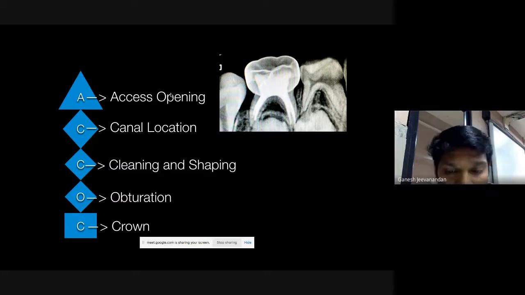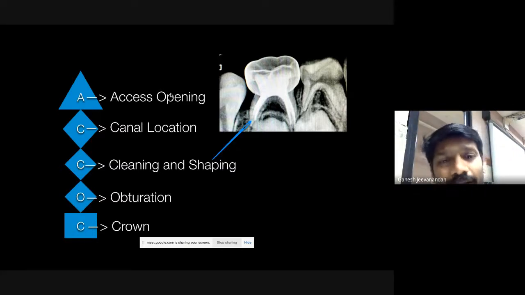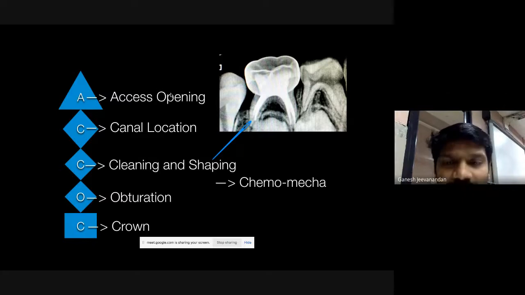Now understand, I'm going to introduce one more terminology. In pediatric dentistry, cleaning and shaping is one of the most difficult steps because we have a lot of accessory canals and thin roots. You see that radiograph, it's very thin. We clean this root with an instrument. I'll tell you what instruments are involved in this pulpectomy procedure. Cleaning and shaping is the most important procedure, but in pediatric dentistry we call it chemomechanical preparation. I repeat, we call cleaning and shaping chemomechanical removal.